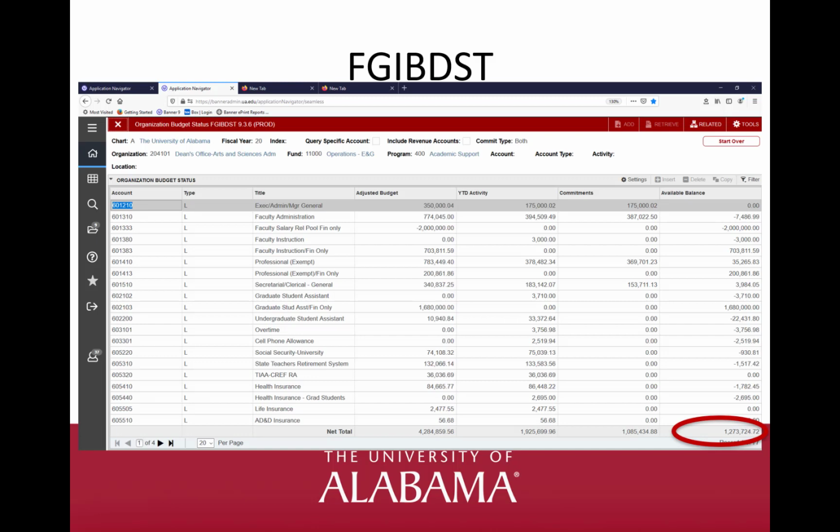Let's visit how to get more specific. Another option for searching on FGIBDST is to use an account type. Account types are used to group account codes by subcategories. Since all operating expenditures begin with the number 7, we need to have a way to further define these into useful groups. Within operating expense, we can have general operating expenses, scholarship expenses, capital expenses, etc.